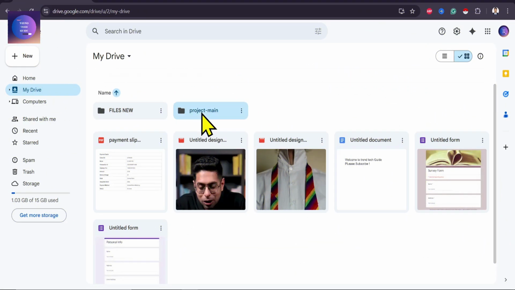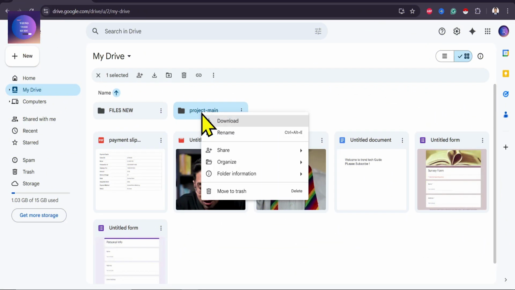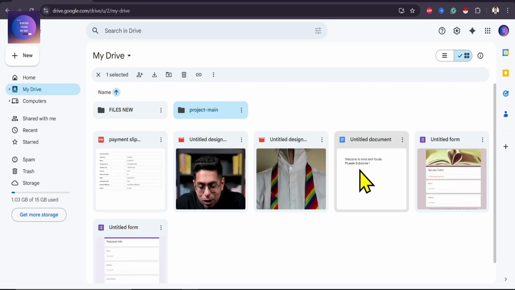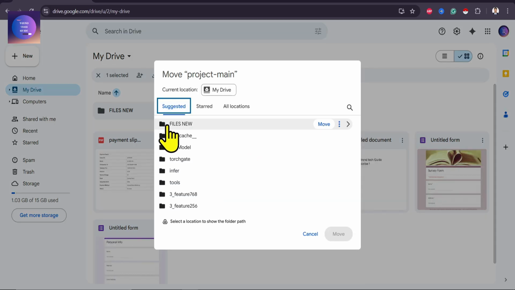To move an entire folder, right-click the folder and choose Move To. Then select the new location and confirm.